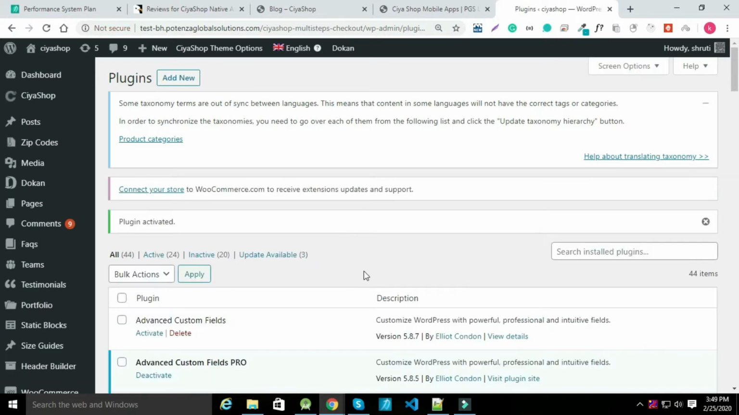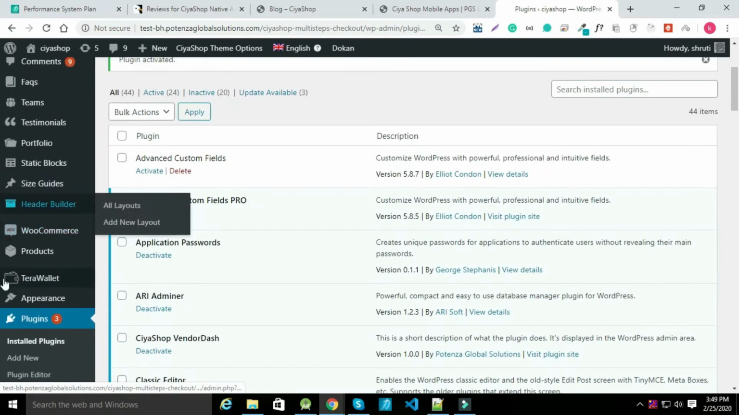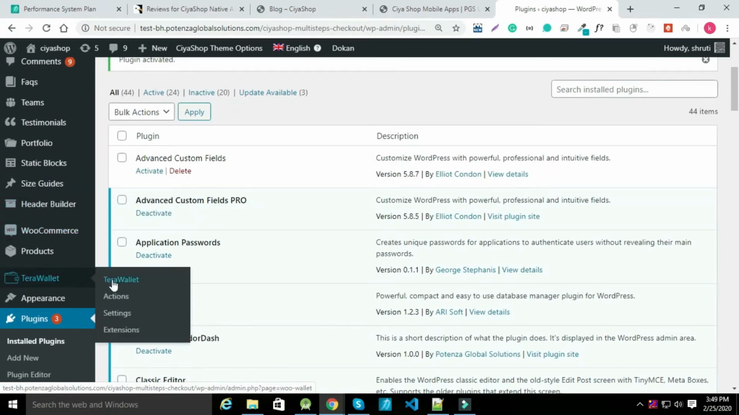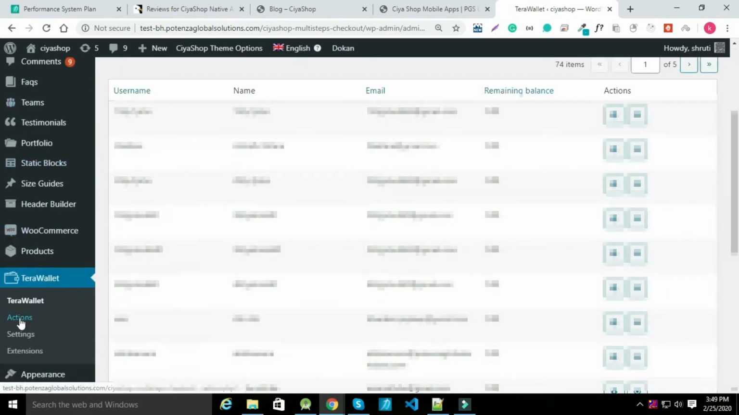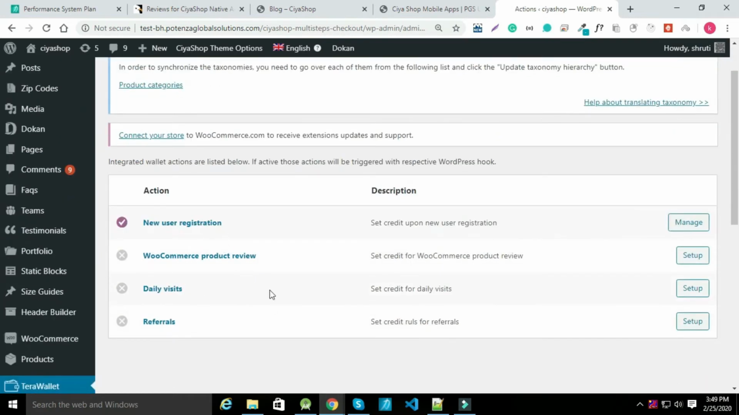After activation, you can check the TeraWallet option in the left menu in the admin panel. Click on TeraWallet. It will show all users with their balance in wallet. Click on the Action tab. It shows 4 options.